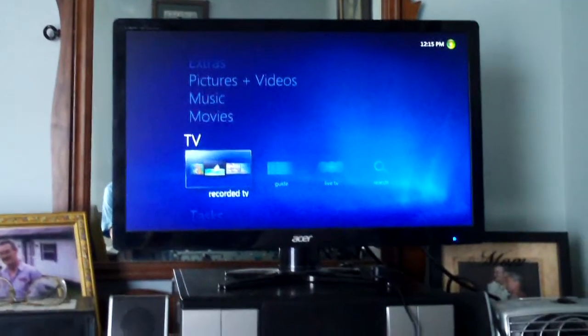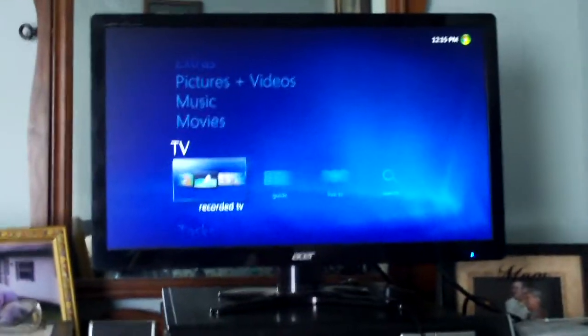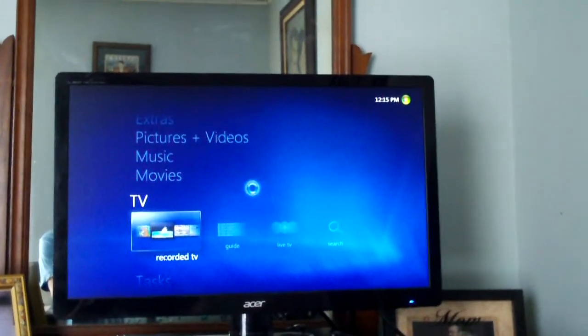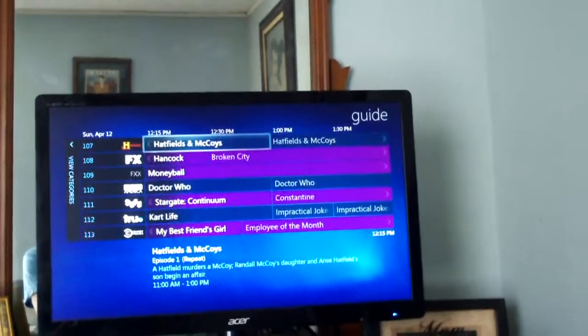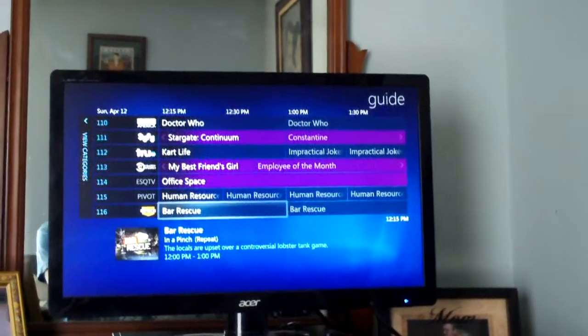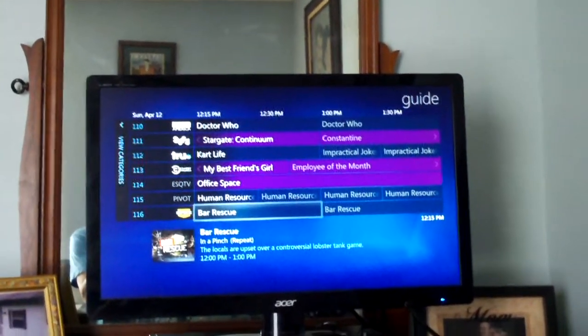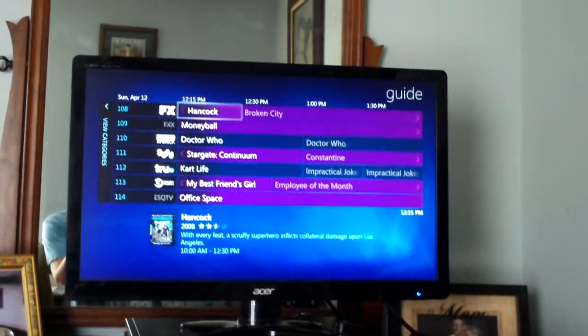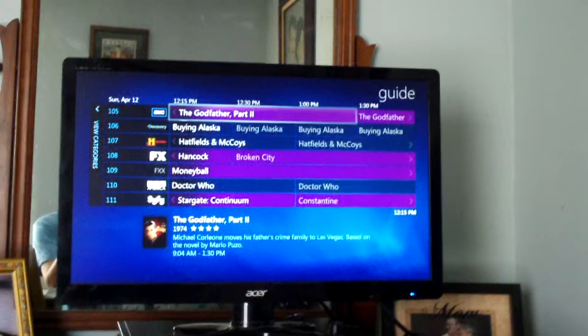Here's TV box number 2. There's the main screen of Windows Media Center. Let me show you the guide. Again, there's a guide, which is free, by the way. The cable company likes to charge you a service fee for this. Windows Media Center is completely free, provided you have Windows 7.